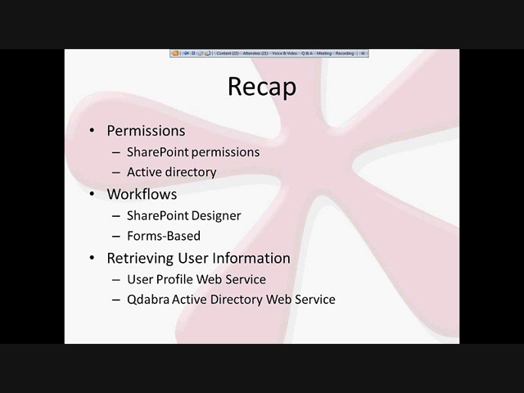Qdabra has an Active Directory web service, we call it ADWS for short, which takes the user profile web service a little bit further. It gives you a little bit more functionality, such as finding users of a particular group, finding employees of a manager, finding out whether you're part of a particular group using a very simple function that just returns a true or false, and so forth. So if you're interested in that, there's more information about our ADWS service on our website.